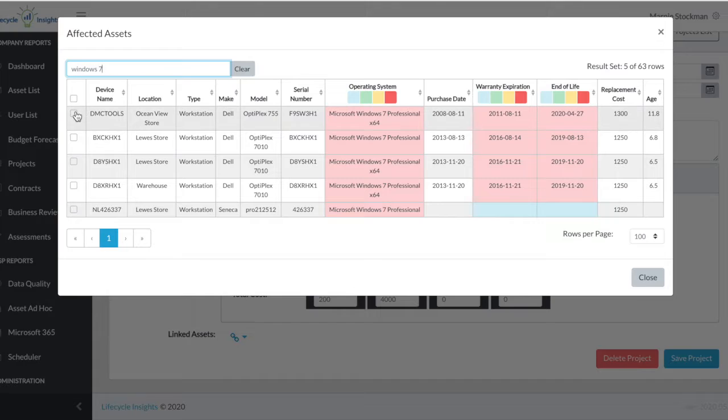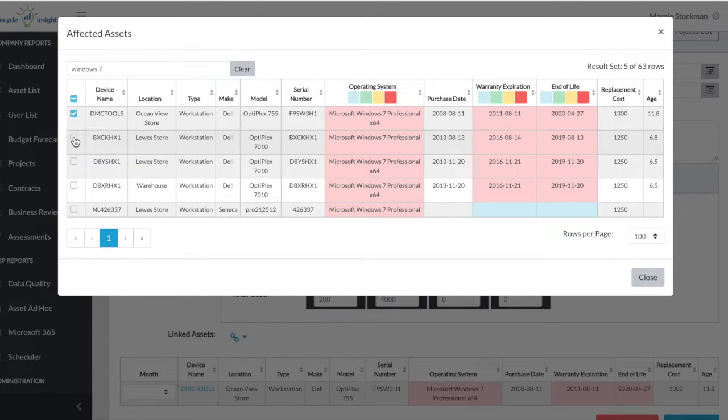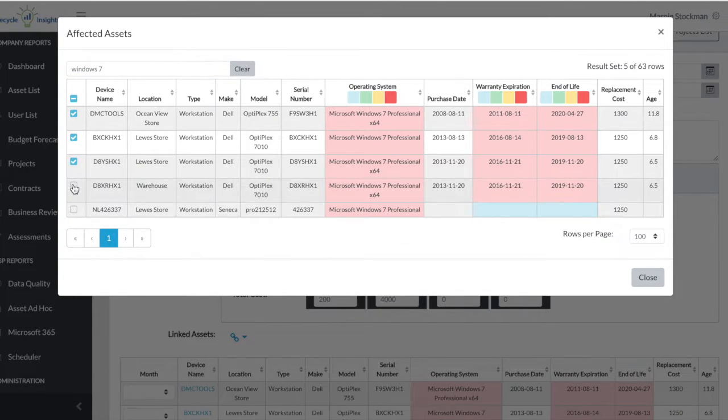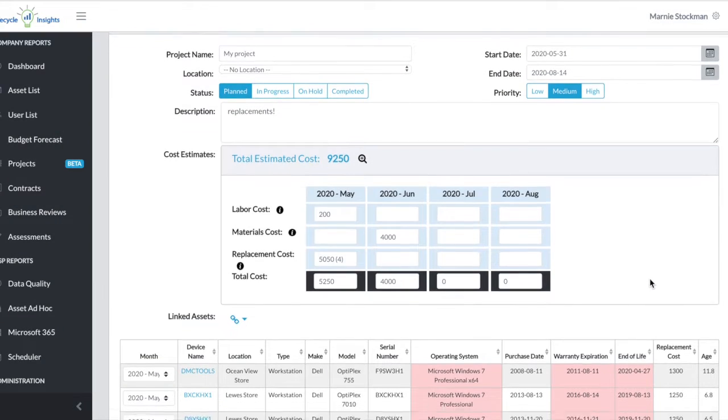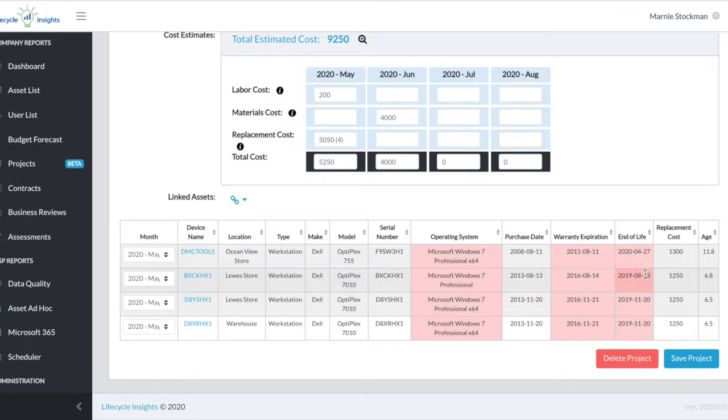Say you are looking for your Windows 7 devices, just type it in through the filter search and all of the devices will appear. Then you can go and add the devices you want to include in the project replacement. This then automatically associates the assets with this project. You can easily manipulate the replacement months for the assets, and you select the service labor costs of the replacement.